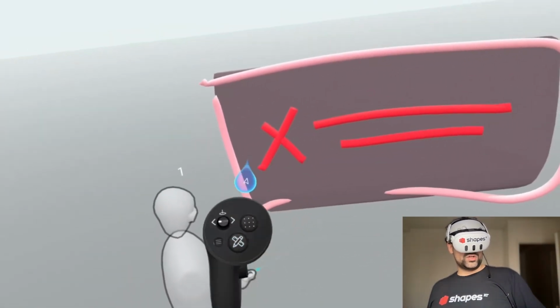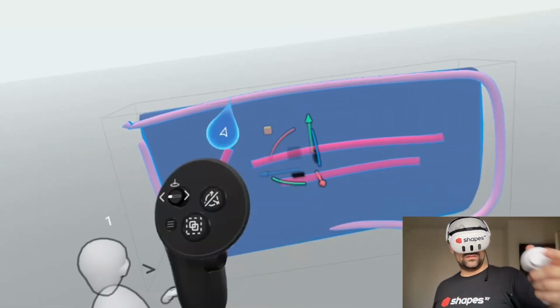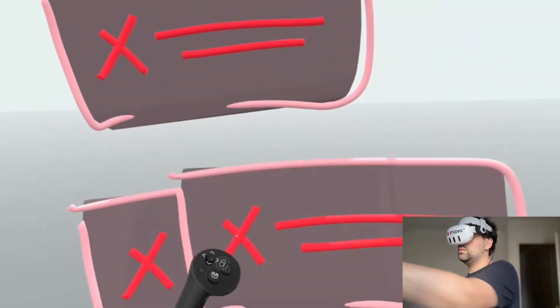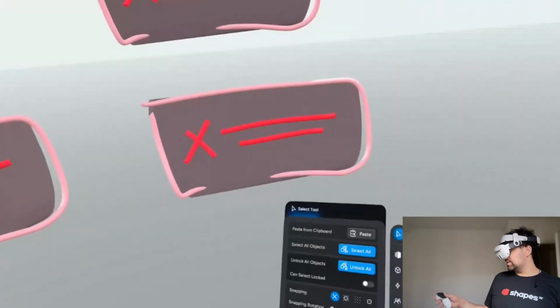And then I can easily switch back to my select tool, put it all together, group it, duplicate it. See how quickly I've come up with a concept?